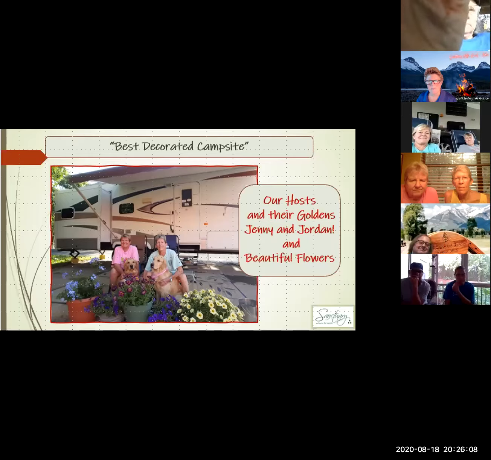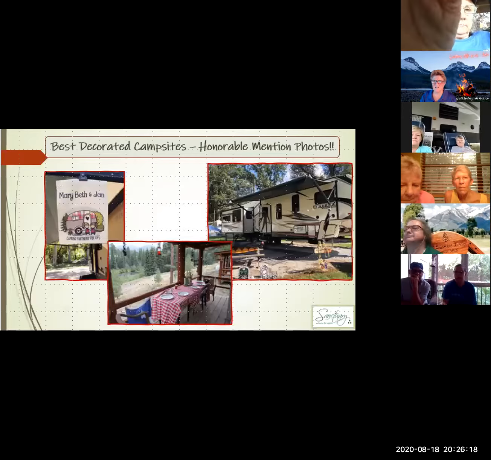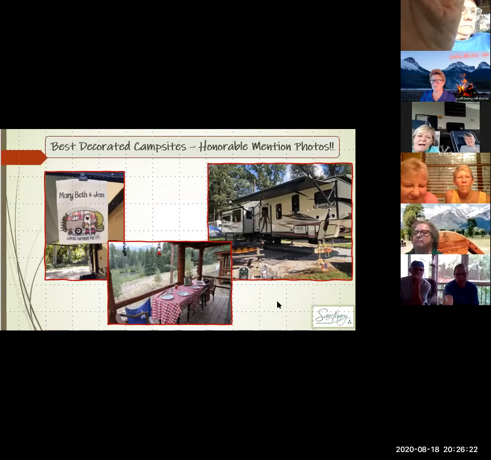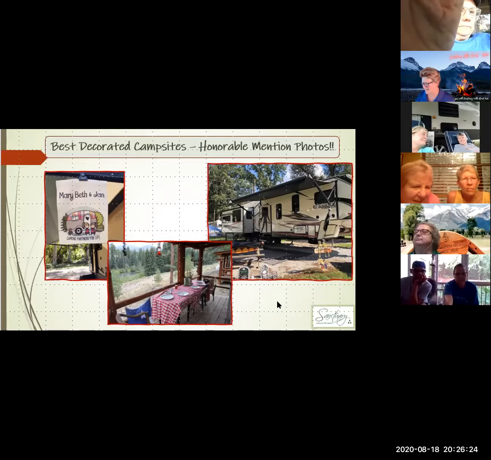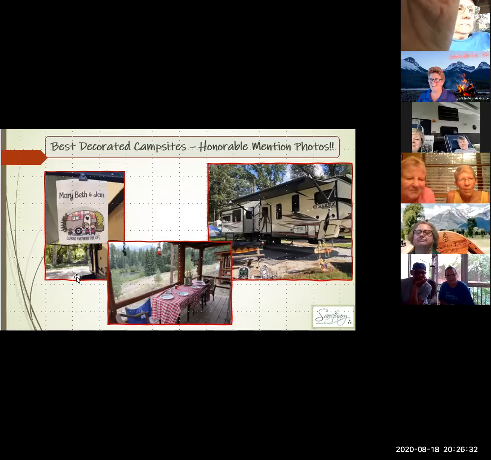That's okay. I'm good. All right, Sue and Ann, you have the script. I'm going to hand this over to you. And here are our honorary decorated campsites. Honorable mention. We had to keep on putting these up for y'all because we got so many great photographs. And Mary Beth and Jen, I think you're here, so you can tell us about your campsite if you'd like. Take a minute or two.